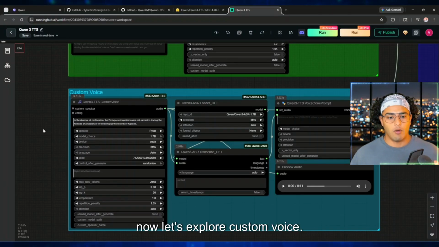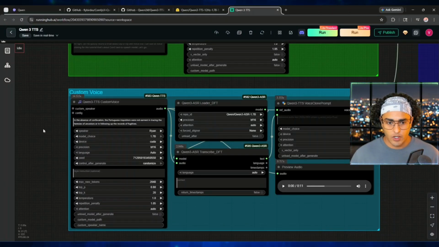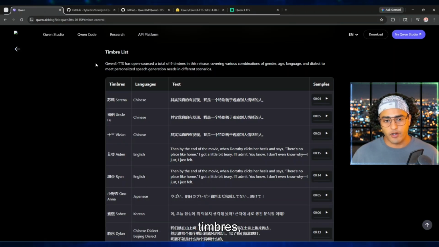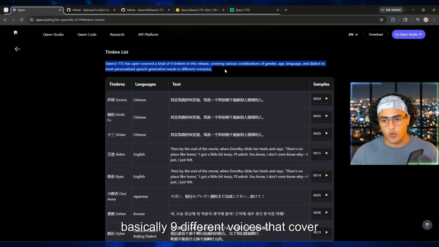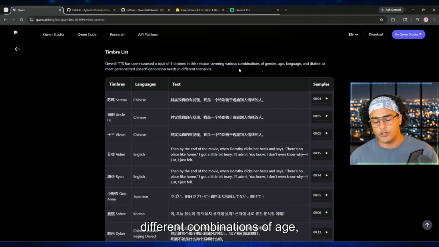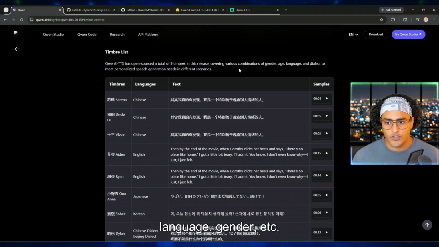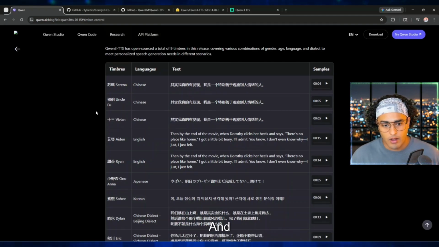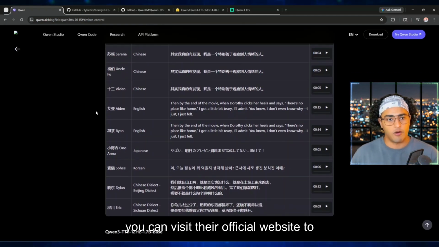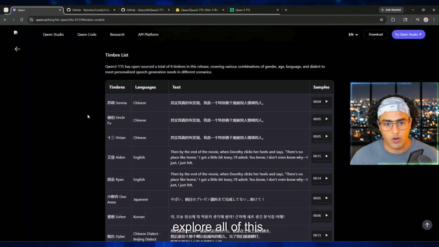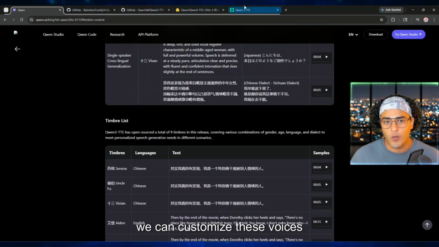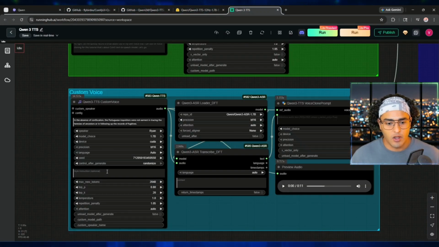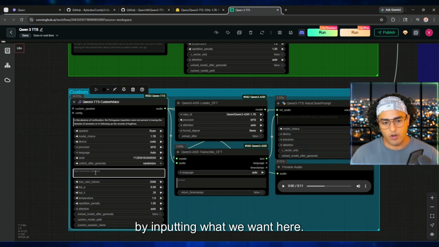Okay, now let's explore custom voice. Qwen3 text to speech comes preloaded with 9 different timbres, basically 9 different voices that cover different combinations of age, language, gender, etc. And you can visit their official website to explore all of this. Now, we can customize these voices by inputting what we want here.